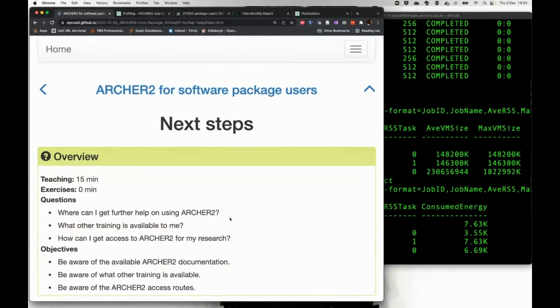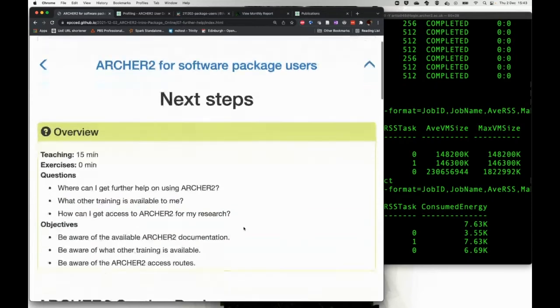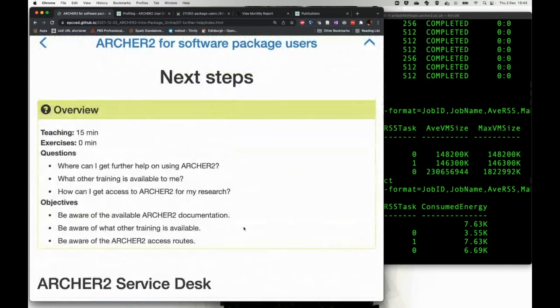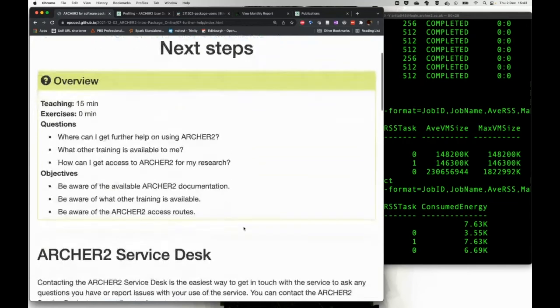I've got just this final section, and then we've got some time for some questions or topics that people want to ask about that we haven't managed to cover, or that I need to cover in more detail. So this next steps section is just about where you go now from the end of this course in terms of getting help, getting further support, or getting access to ARCHER2, if you don't already have access, and things like that.